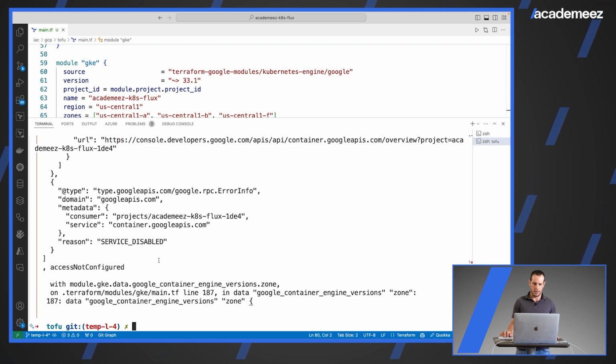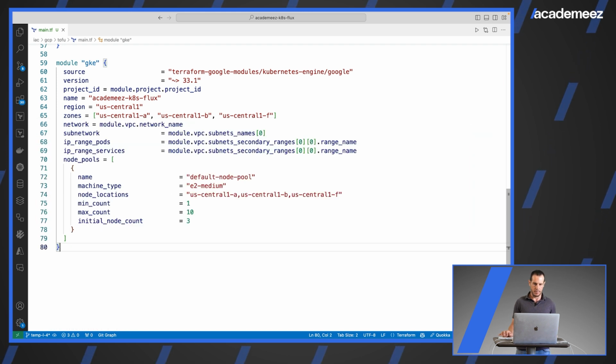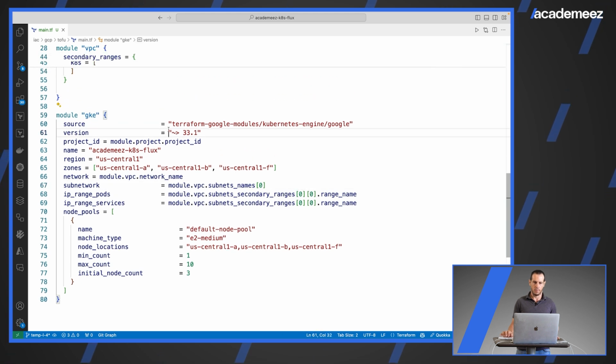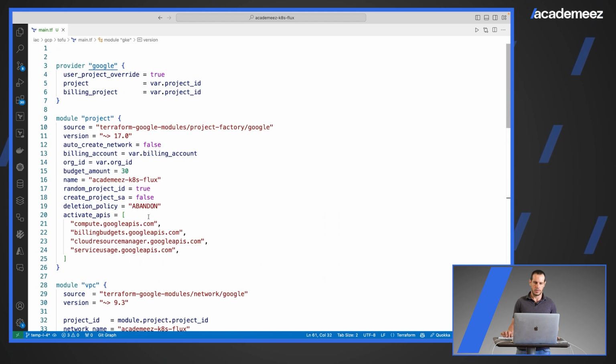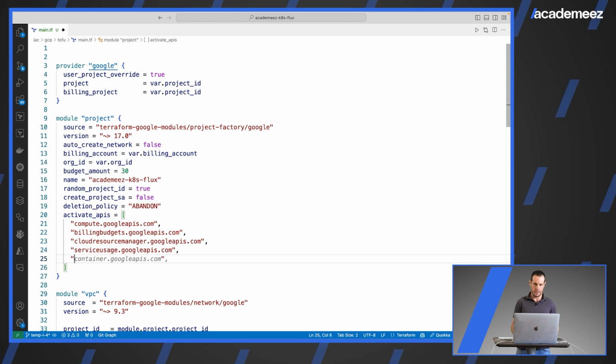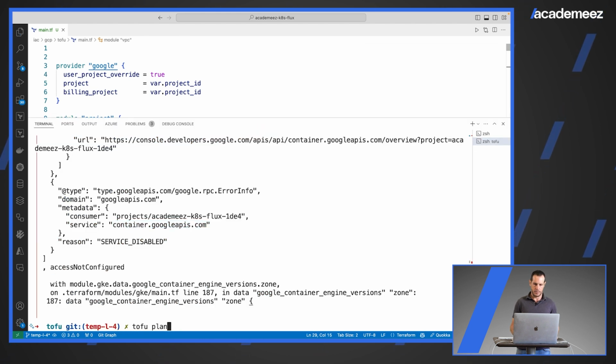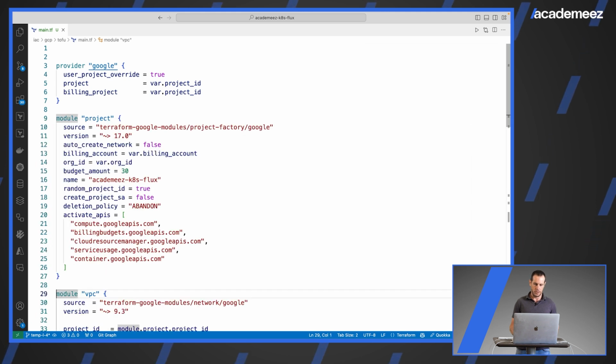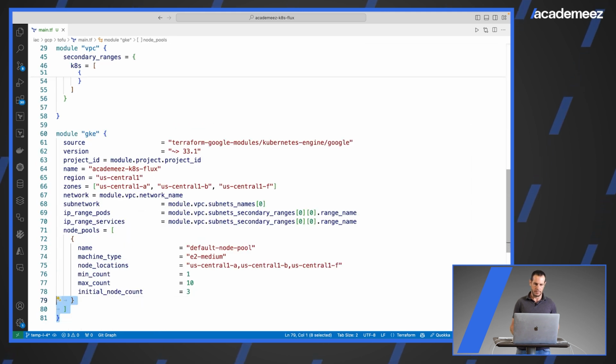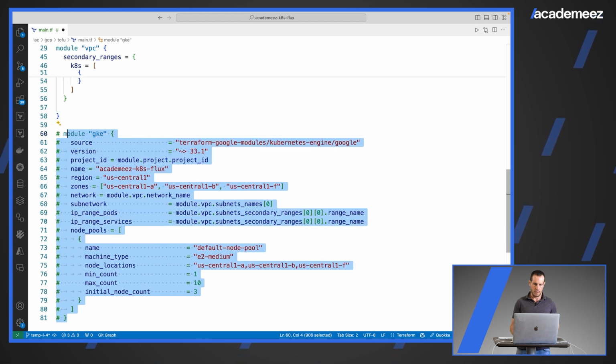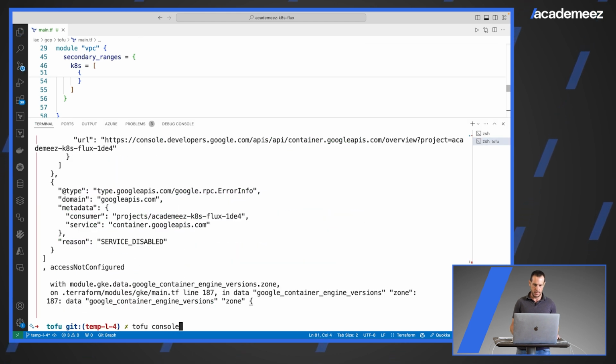Okay, so I got an error. It tried to reach a service called container.googleapis.com. So it needs this service enabled in order to actually perform what we're doing here, creating a cluster. So let's go to the project, go to activate APIs, and activate this API. Before we actually do this, maybe we'll comment this out for a second, and just create our resource that enables that service.